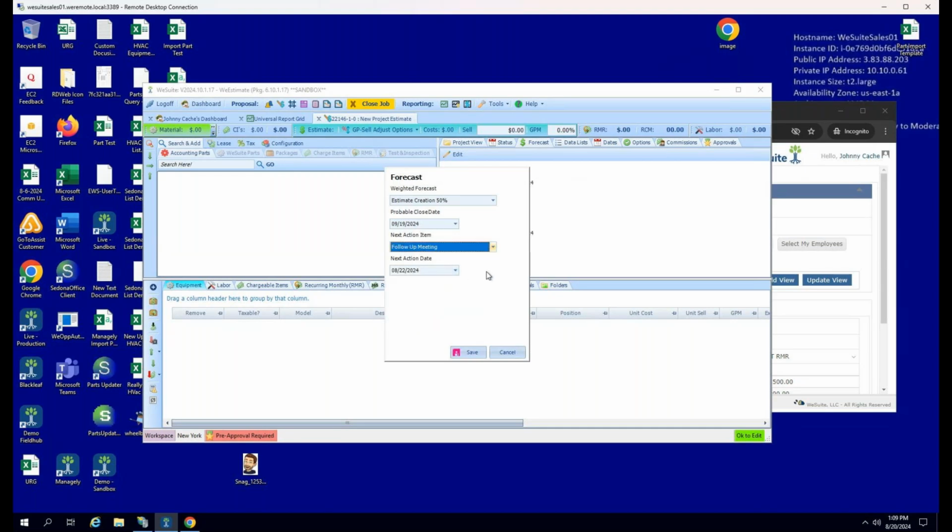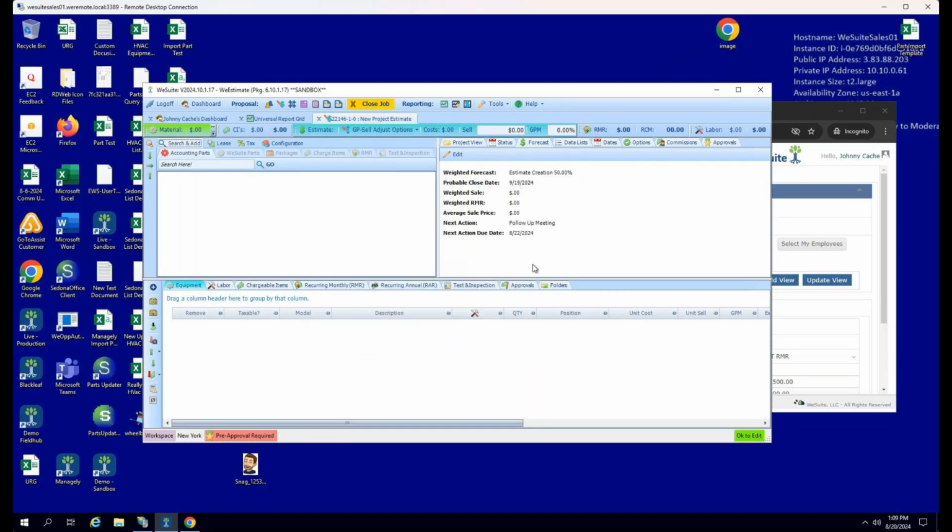Let's just say maybe we have to go through some information about the quote, maybe a budgetary type of thing. Next action date, pulled 2 days from job creation. So we have August 22nd, and we'll click on save. So once that information is plugged in, it will carry over with those fields.